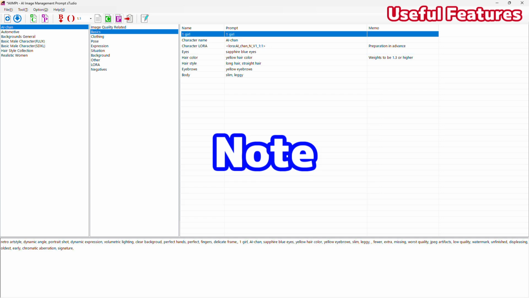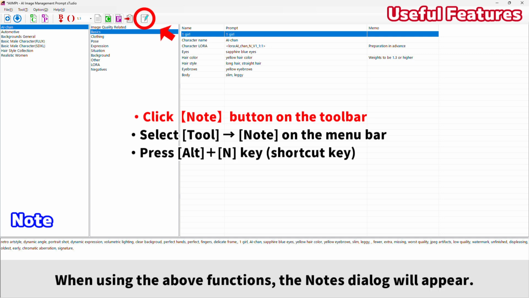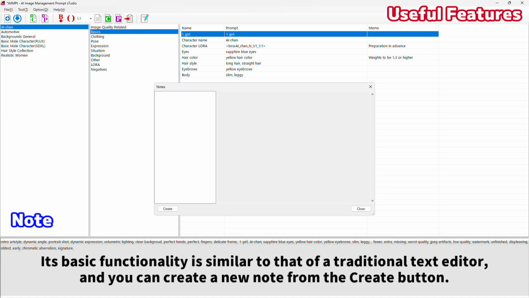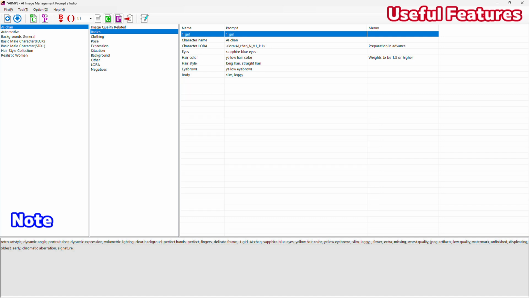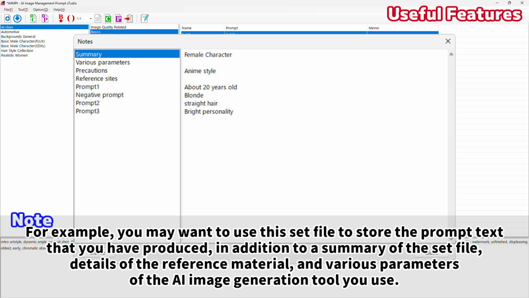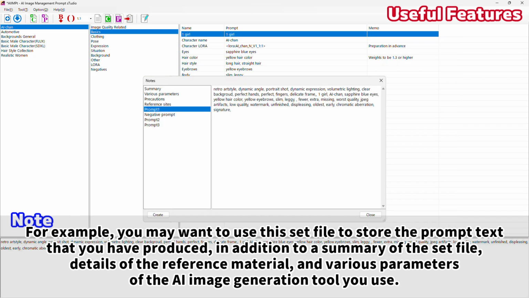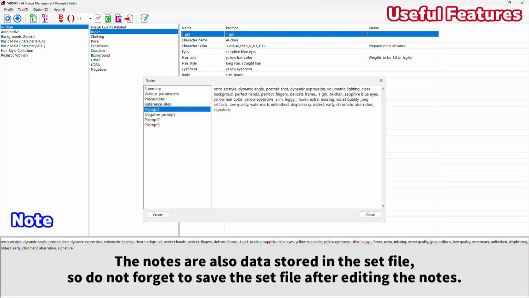The last is the function of the notebook. When using the above functions, the notes dialog will appear. Its basic functionality is similar to that of a traditional text editor, and you can create a new note from the Create button. For example, you may want to use this set file to store the prompt text that you have produced, in addition to a summary of the set file, details of the reference material, and various parameters of the AI image generation tool you use. The notes are also data stored in the set file, so do not forget to save the set file after editing the notes.